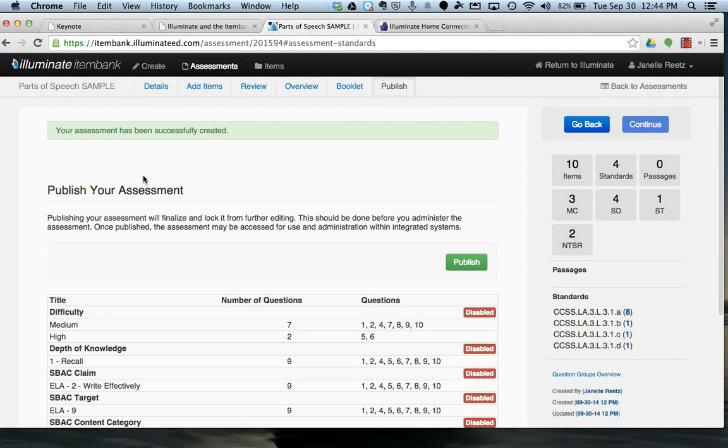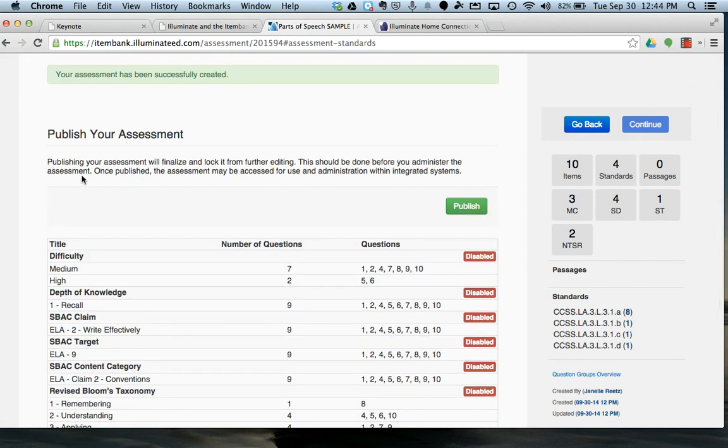And the last step here is just to publish it. So publishing the assessment will finalize it. It'll lock it. You can't make any more changes. So before you publish, make sure that you and your PLC agree on the order of the questions or whether they cover all the standards and all of that to make sure it's a real true assessment that you'd like to give to your students, and then hit publish.